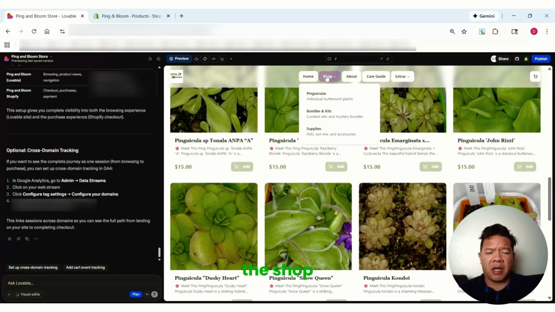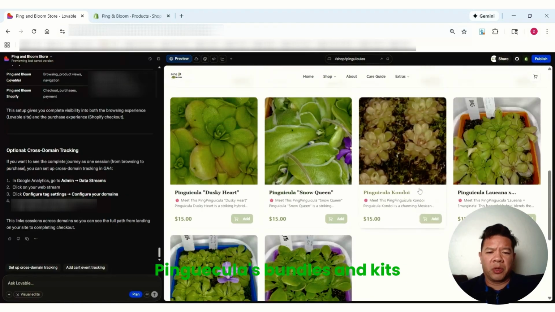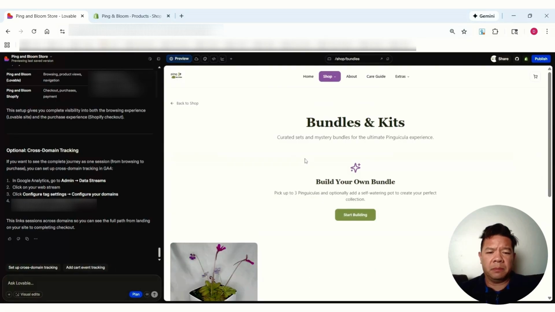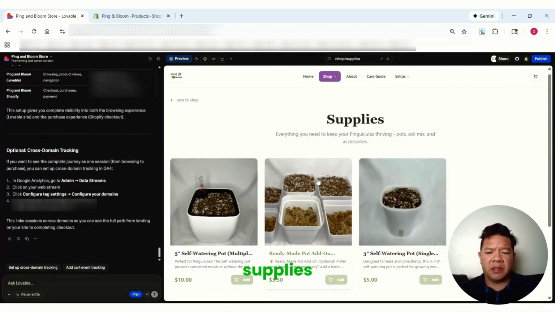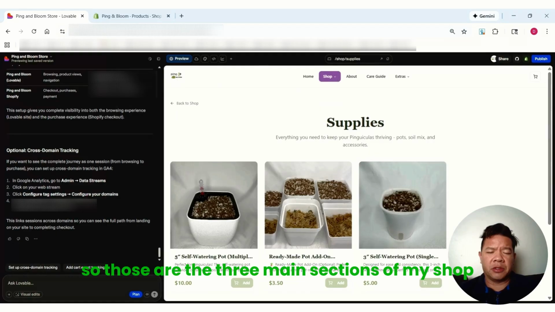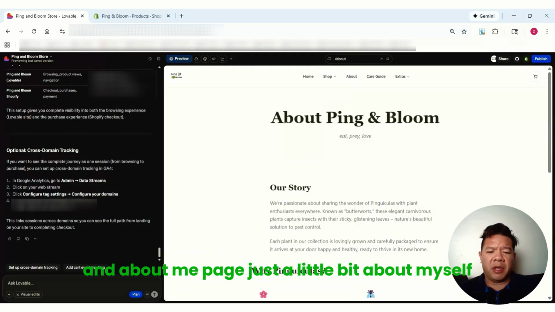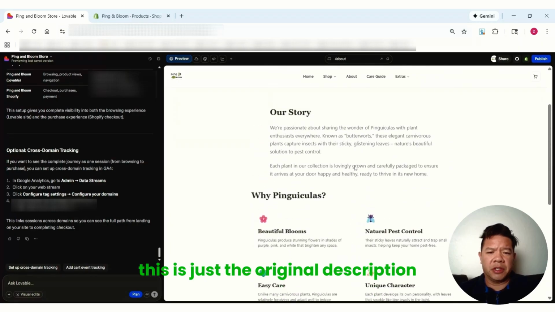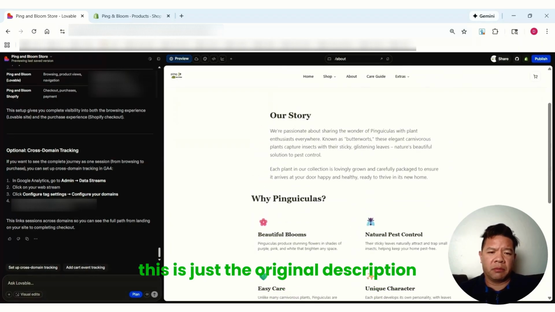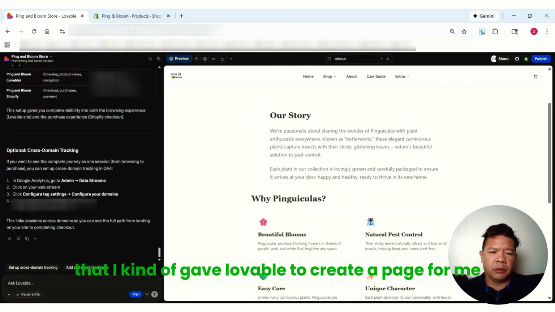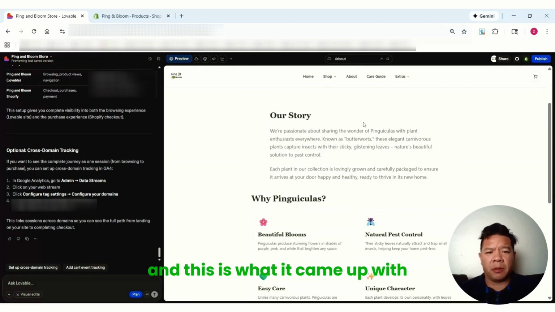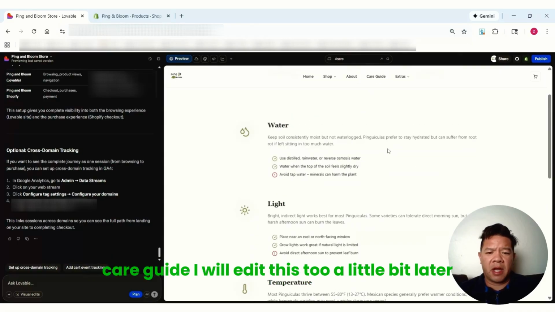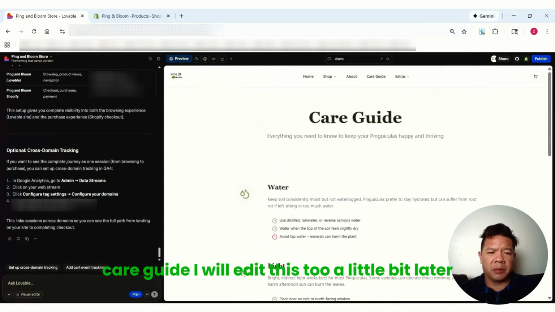Let me go into the shop. And I created a pretty decent look right here. This menu option goes to Pinguiculas, bundles and kits. I'll talk about that in a little bit. Supplies. So those are the three main sections of my shop. An about me page, just a little bit about myself. I will need to update this. This is just the original description that I gave Lovable to create a page for me, and this is what it came up with, but I'm definitely going to edit it. Care guide. I will edit this too a little bit later.